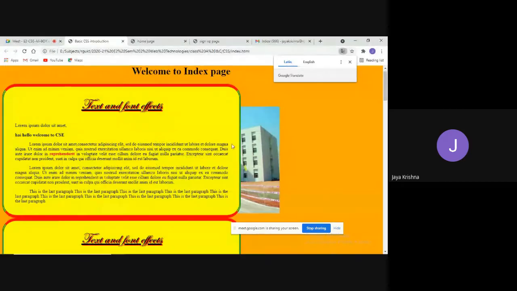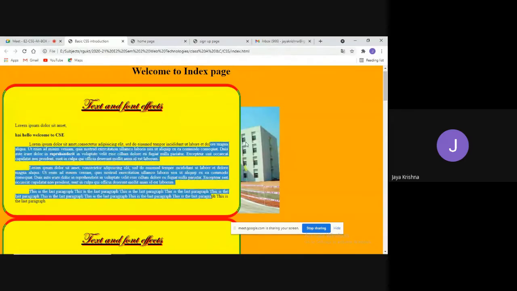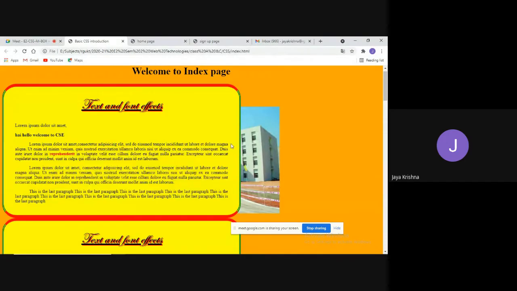So, meaning that to provide some space between this text or some kind of HTML content along with the border, then I'll go for the padding concept. Border means which is going to provide some kind of border around the content and the padding.